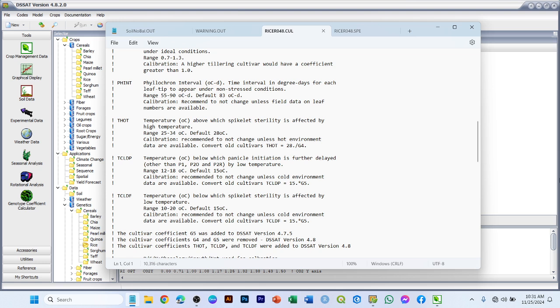Next, please. TCLDP: temperature, degree Celsius, below which chemical initiation is further delayed other than P1, P2O and P2R by low temperature. Range 12 to 18 degrees Celsius, default 15 degrees Celsius. Calibration recommended to not change unless cold temperature data are available. Convert old cultivars: TCLDP 15 multiplied by Z5. Clear? Previous was for the hot areas, and this is for the cold areas. Simple as that. Okay? Clear? Next.